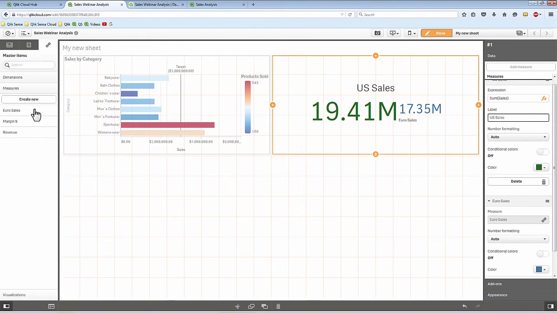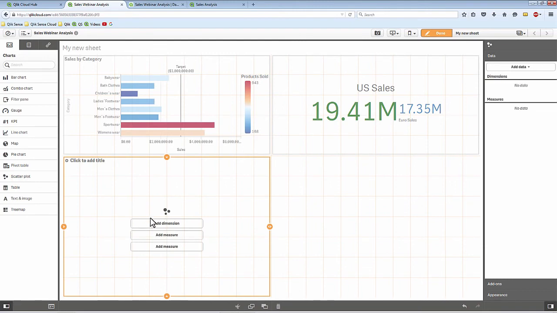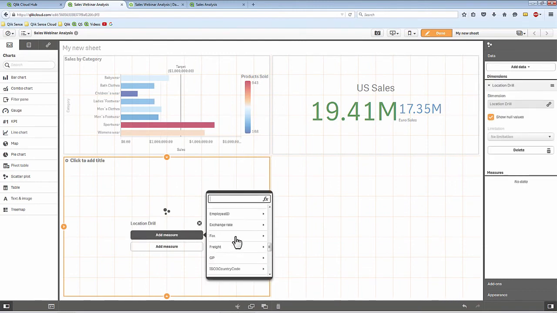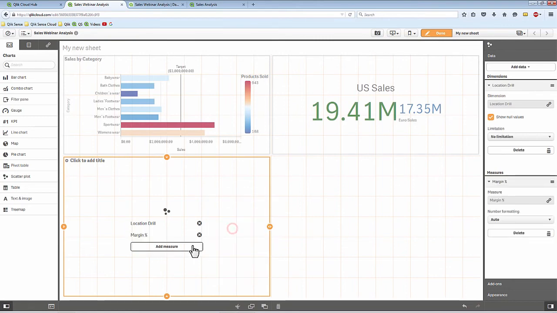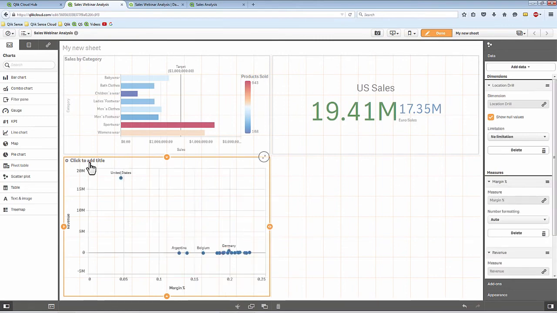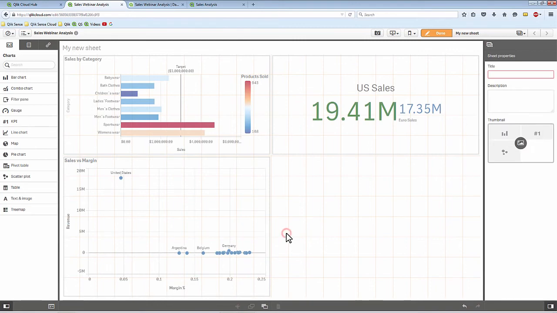Now that we've created these measures and dimensions, let's use them in another visualization. Let's take a scatter plot, and let's add our location drill. Let's add our margin and our revenue. And there's our scatter plot. And we'll call this one sales versus margin.